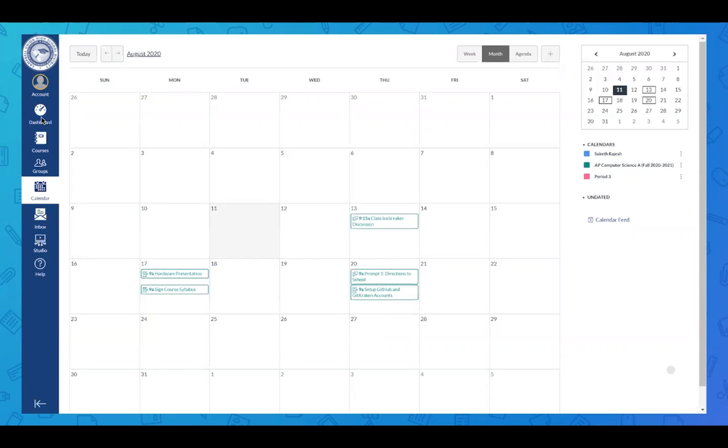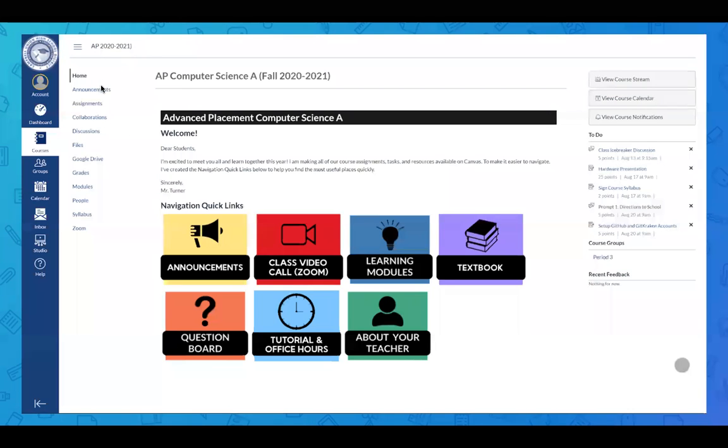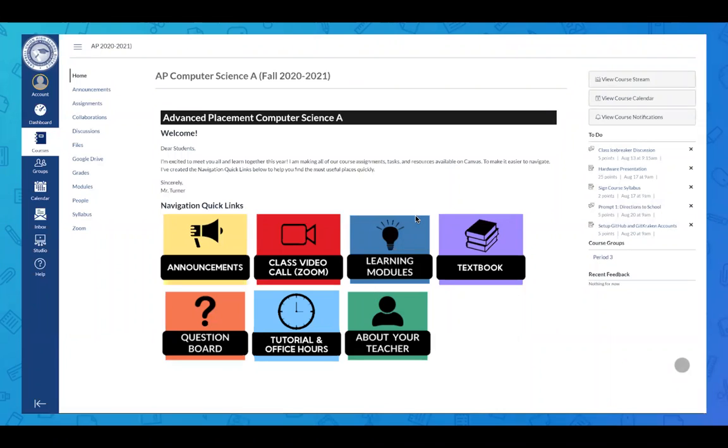Next thing that we're gonna talk about is the dashboard. As you can see, we only have one class here, AP Comp Sci. However, you should have five, six, or seven classes here depending on your course load. If you click on your class, you should be led to this page, your home page. Of course, this will look different in all of your classes because this is largely based on the teacher's discretion to design this however they want. You can see here that Mr.